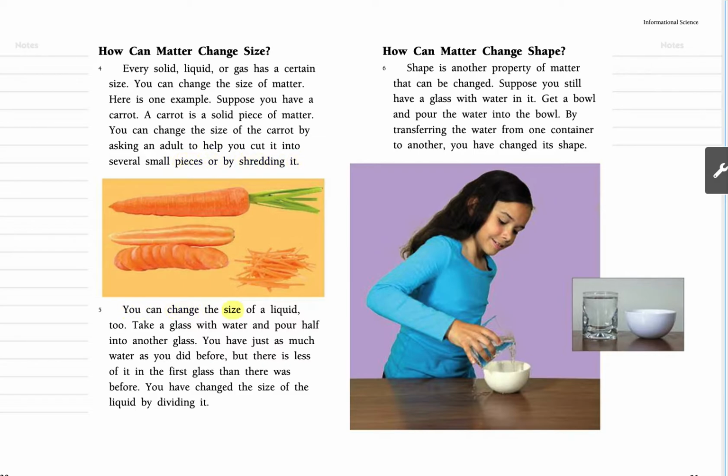You can change the size of a liquid too. Take a glass with water and pour half into another glass. You have just as much water as you did before, but there is less of it in the first glass than there was before. You have changed the size of the liquid by dividing it.